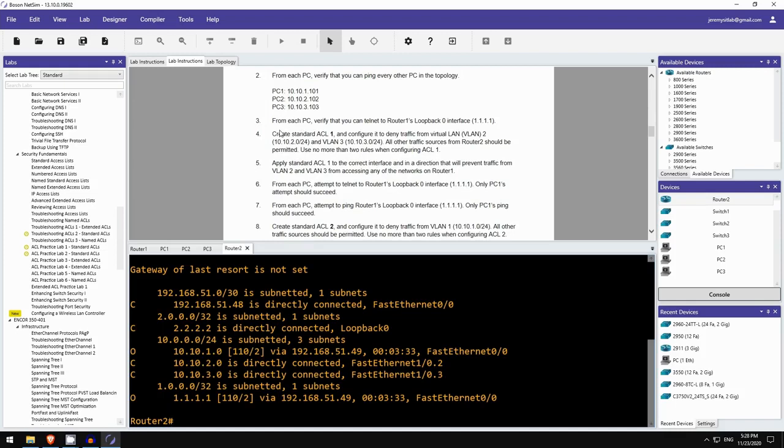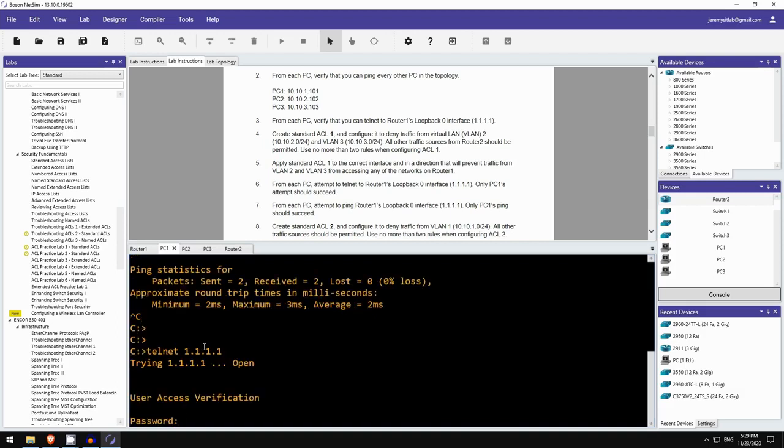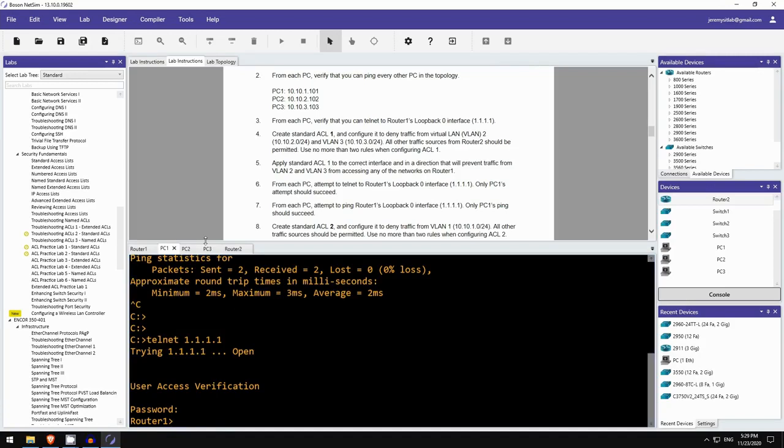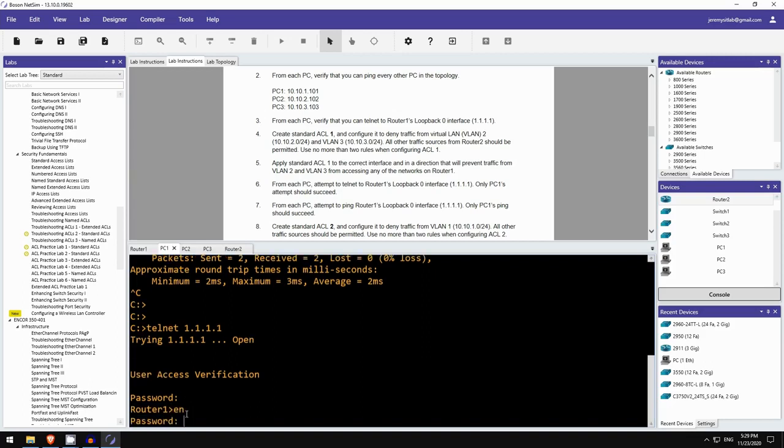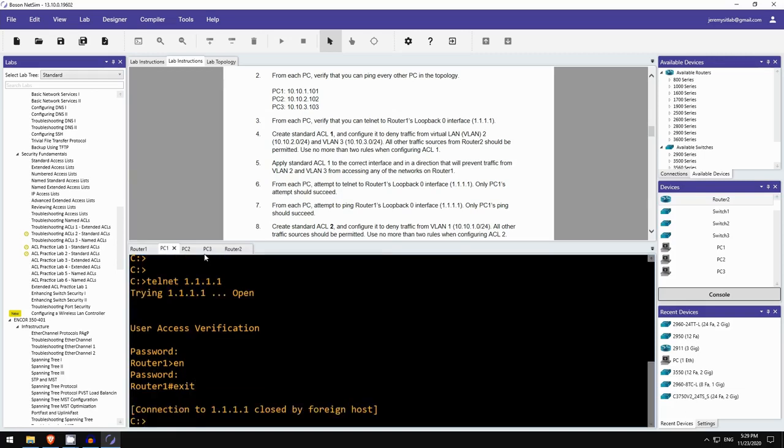Okay, next step 3. From each PC, verify that you can telnet to router 1's loopback 0 interface. Telnet is something we haven't looked at yet, but it's a way of connecting to a device, like a router or switch, to configure it in the CLI. So telnet to router 1, and it works. So now you can see I'm in PC 1, but I've connected to router 1, and I can configure it just like I was connected to the console of router 1. But I'm going to exit out of there.